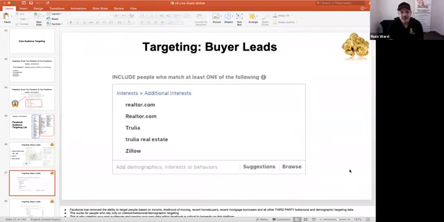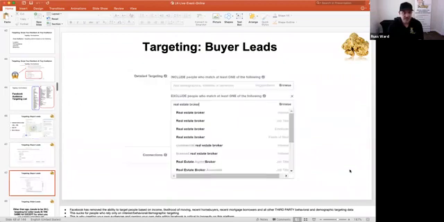And then here's what we target. We target Realtor.com, there's two of them. We target Trulia, there's two Trulias, and we target Zillow. That's it. That's all I recommend targeting to do Facebook ads for real estate buyer leads.